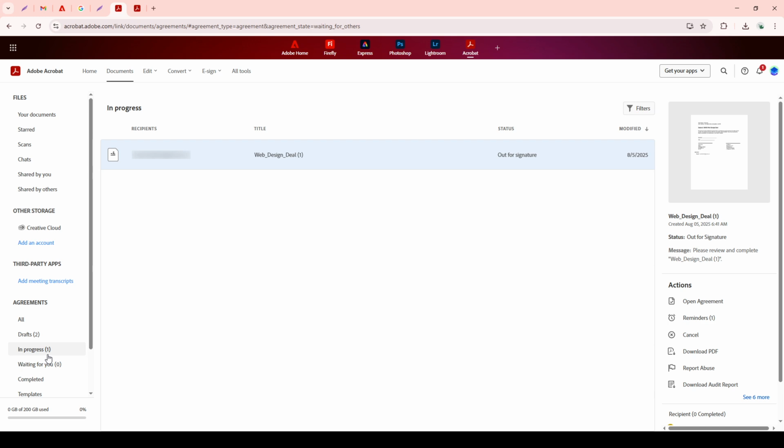Next, survey the list to find the specific agreement you want to cancel. It helps if you know the document name or recipient's name, since this makes the search quicker. Once you find the agreement in question, click on it to open up more details.